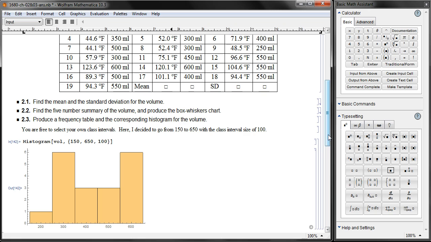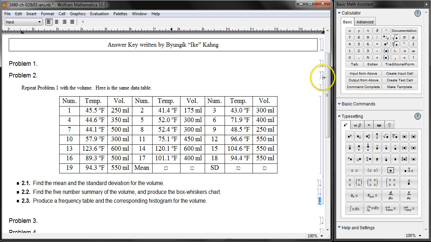Here I selected the class interval size as 100. Easy to calculate. That concludes problem number 2.